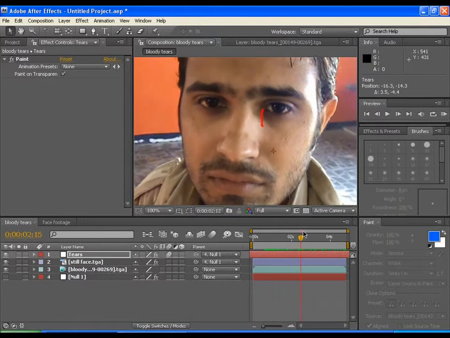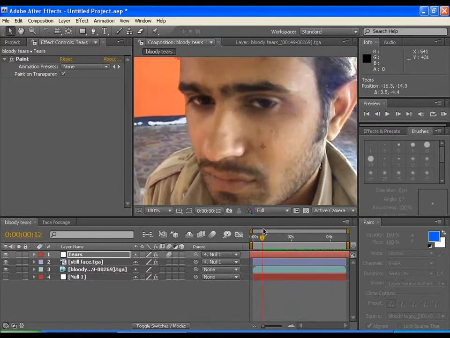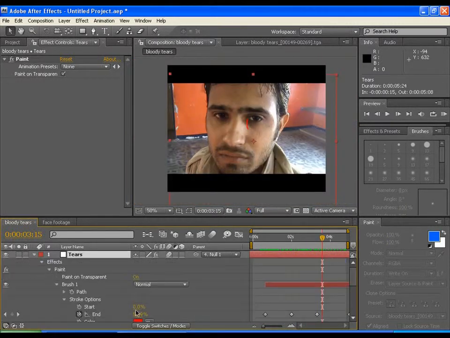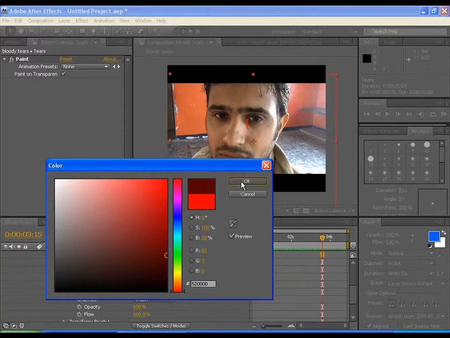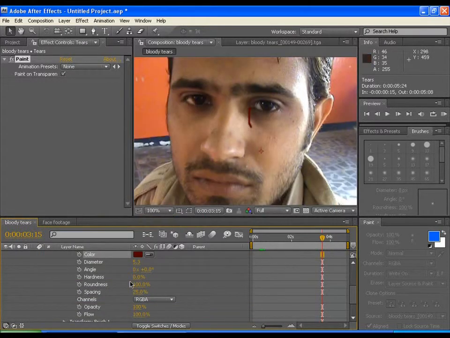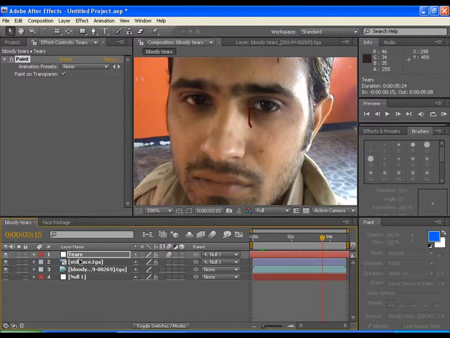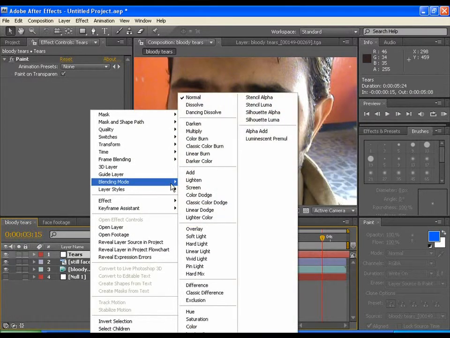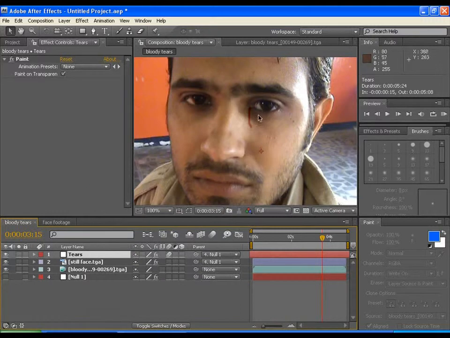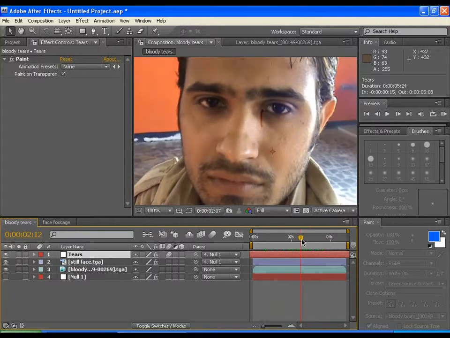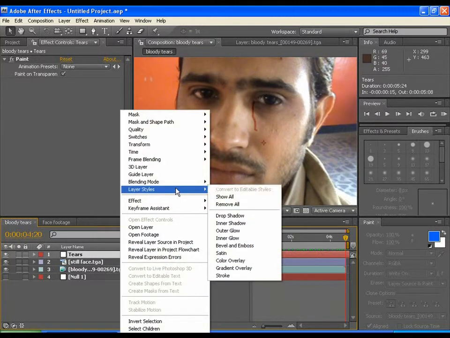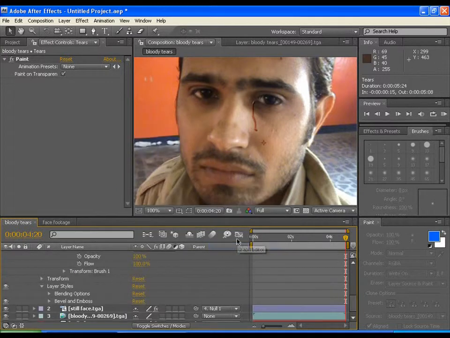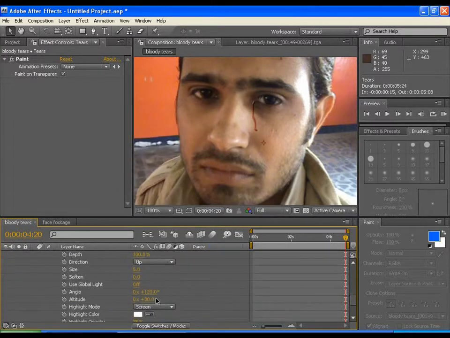Now do one thing. Change the color of the tears to deep and dark red. And in the blending modes, choose soft light. It's looking good. It's more believable color. Now right click on this layer, layer styles, and bevel and emboss. Bevel and emboss will give some finishing touch here.